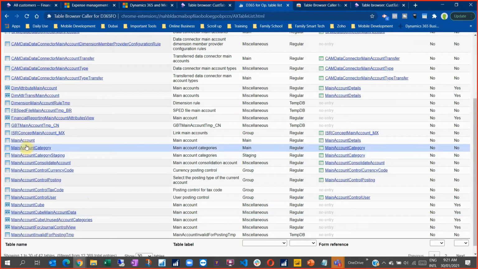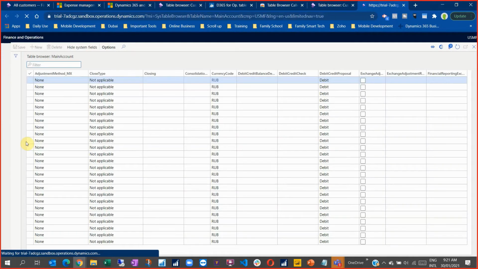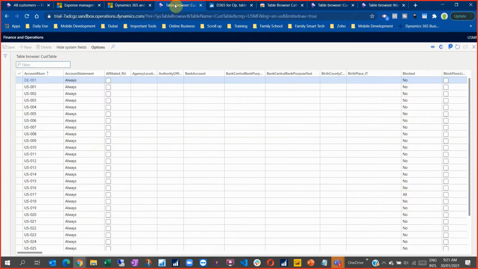But the advantage of it, if you have access, for example, the main account, I click on main account, it will take me to this table browser of main account. So this is really nice. I see in front of me the table browser and the main account the same way when I entered manually the name in the browser. So I have this first step.